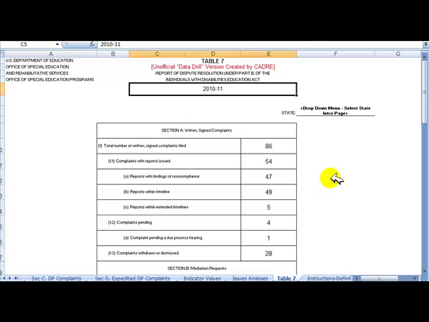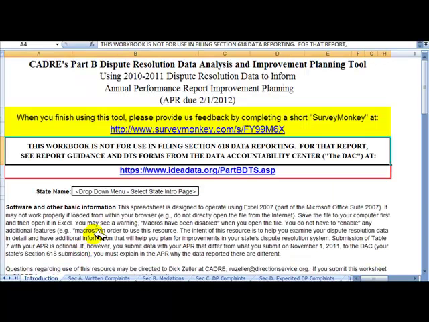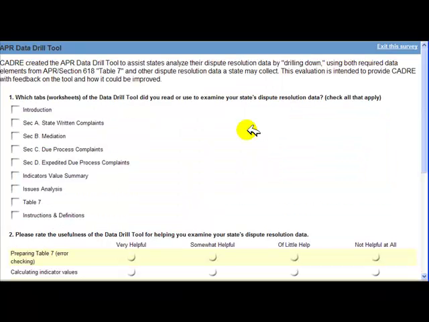There's a Table 7 copy in here. Once you've entered the data correctly on the data entry spreadsheets, it's all transferred to this table. You can print this table and submit it as part of your APR. That's optional. Again, if you have a chance to use this, we'd appreciate feedback. Just click this on the spreadsheet and it'll take you directly to the Data Drill tool evaluation. We appreciate your feedback very much and hope this is of value to you.